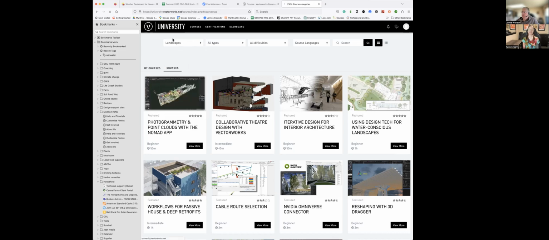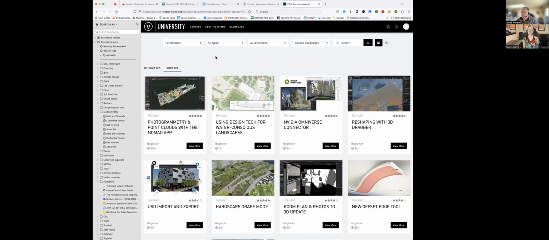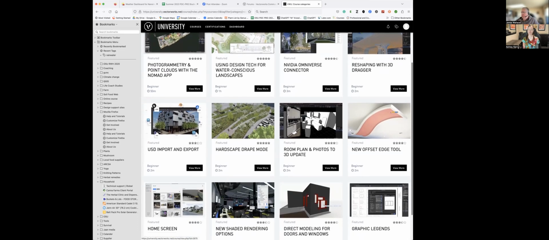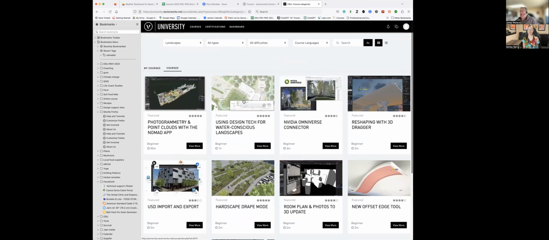There are different landscapes, of course, and your level of difficulty and what sort of things you might be looking for. There's webinars, there's all kinds of stuff in here, and it really highlights the power of some of the tools. If you're serious about designing, it's definitely worth considering.